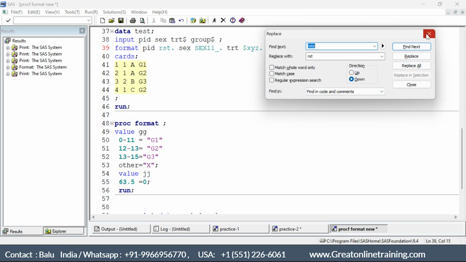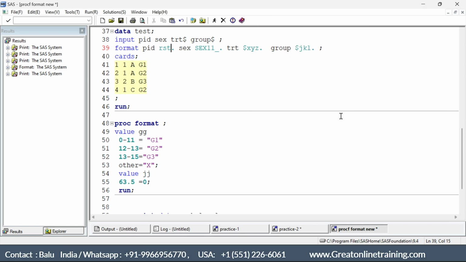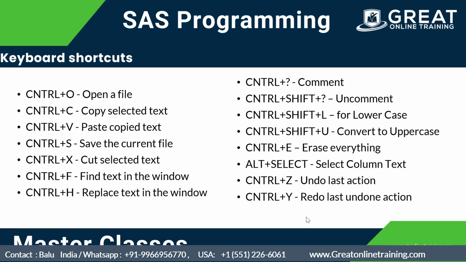It will work like that. Control F for find, Control H for replace. Okay, so you just come to this PowerPoint presentation now.